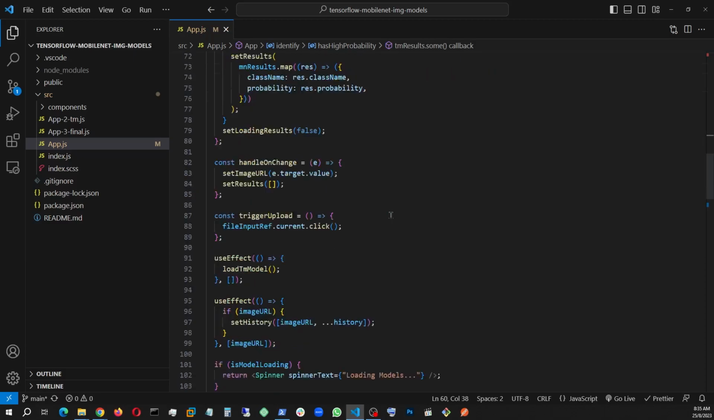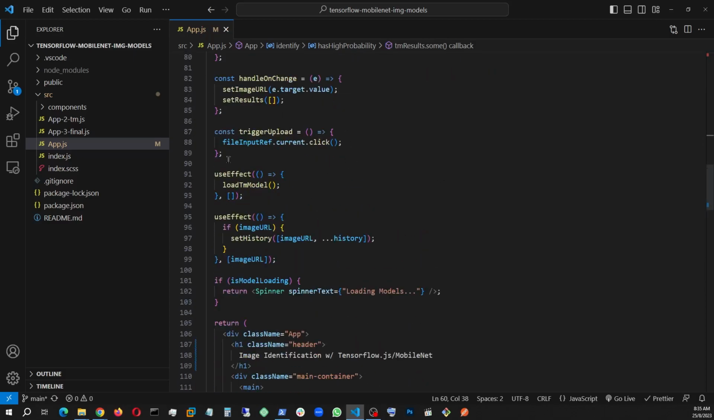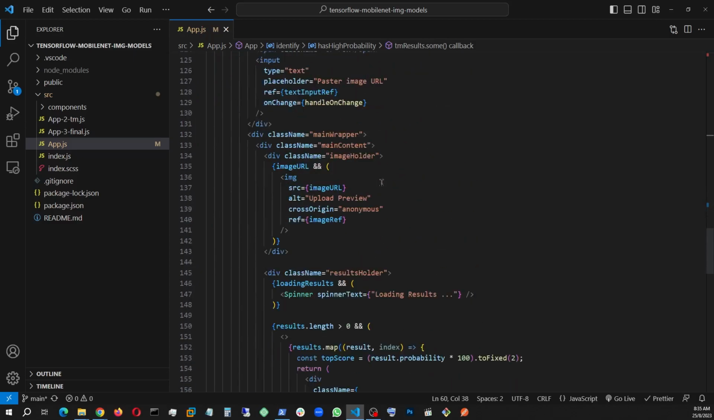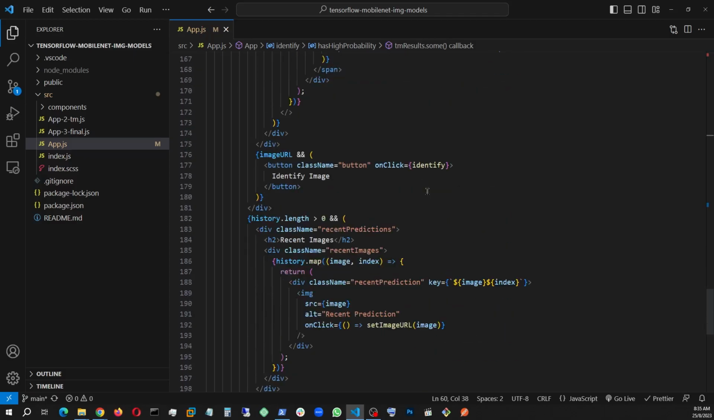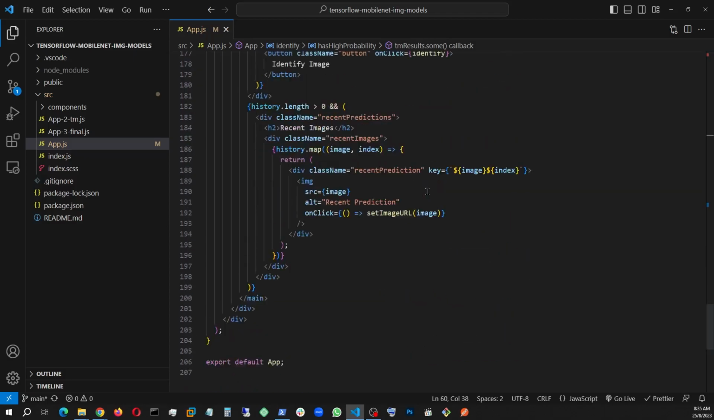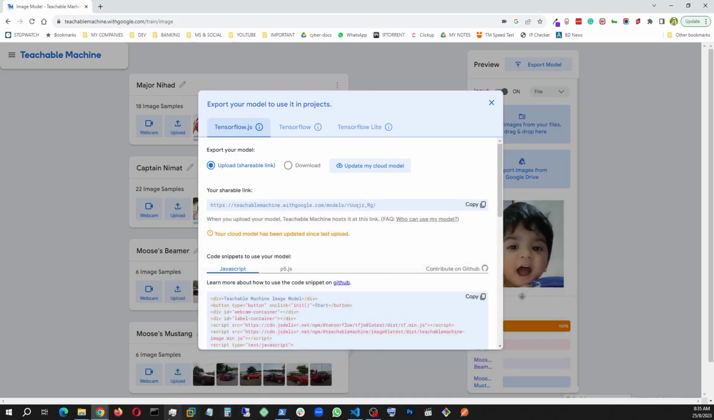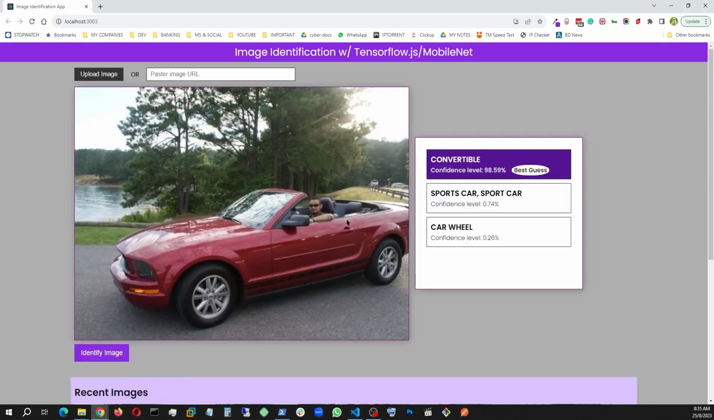And here's the rest of the code. It's usual, some use effects, some on change events. And this is the rest of the JSX. It's really simple and normal. So now that I've made my changes, I'm going to go ahead and go back to the application. And just remember, now it just recognizes convertible and cab and whatever.